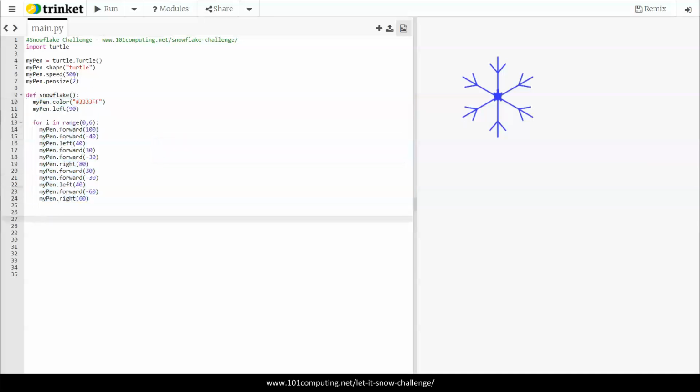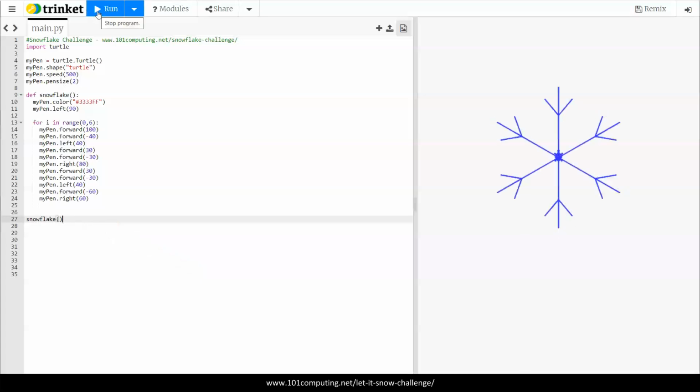Perfect. Now if I run this code, nothing happens, because though I've made a function, I've not actually called my function yet. So I'm going to go at the end of my code and call my function once: snowflake. And perfect, it's drawing the snowflake. That's one step. Now what I'd like to do is give some parameters to my function so I can customize the look and feel and the position of my snowflake.